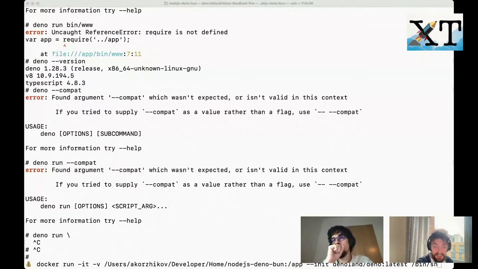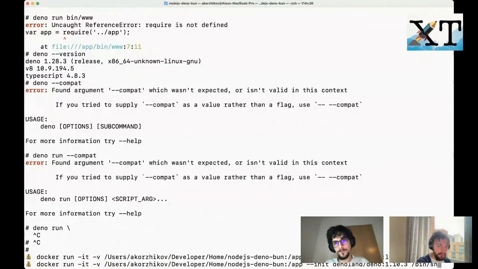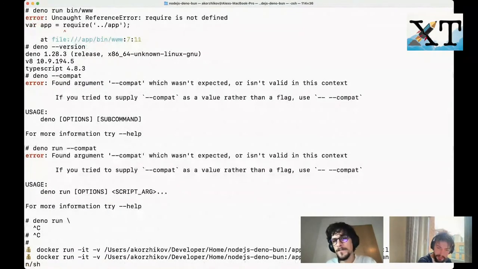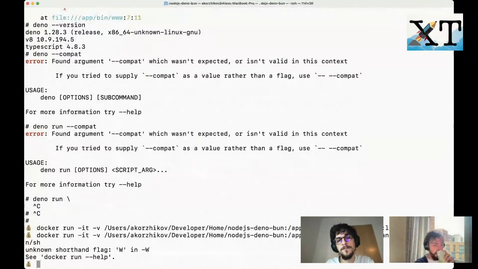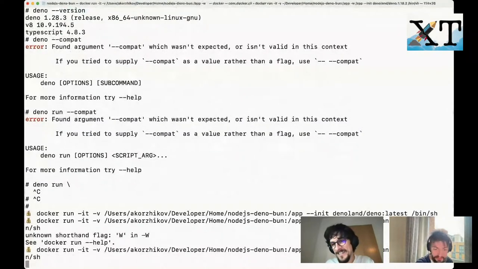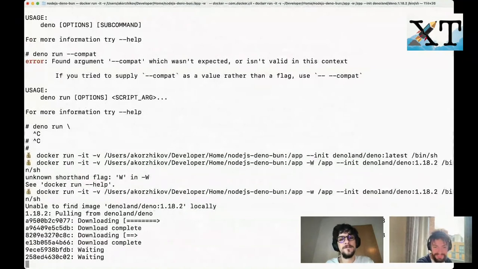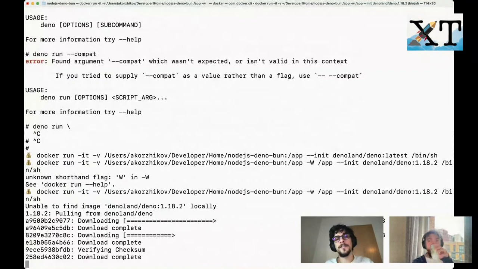Does it say something about CommonJS? Implemented as in Node.js. Well, yeah, okay. I will try just this version then. 1.18.2 should be fine. Docker run Deno. So okay, your flag was -W and then up like that. Let's try that. Why, again? It's a new version. So the latest one doesn't have this compatibility article that we're looking at, version 1.18.2.